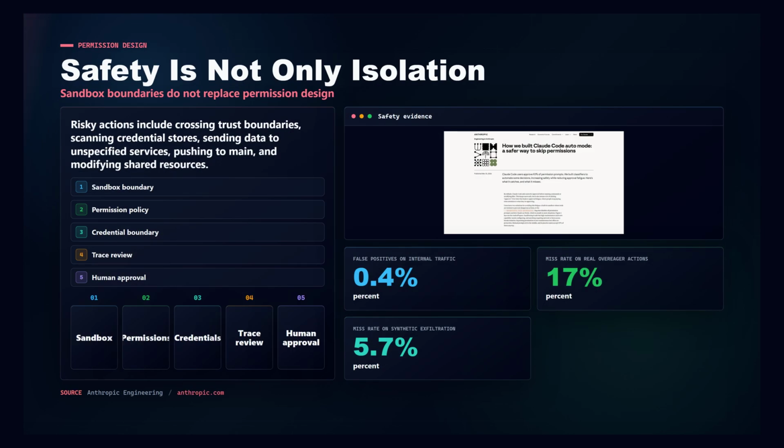Sandboxing limits blast radius, but it does not solve agent behavior. Anthropic's auto mode article names risky actions like crossing trust boundaries, scanning credential stores, sending data to unspecified services, pushing to main, and modifying shared resources. It also reports first-party classifier results, including a 0.4% false positive rate on 10,000 real internal samples, and miss rates on real overeager actions and synthetic exfiltration samples. The lesson is narrow but important. Permissions, traces, and human review still matter.